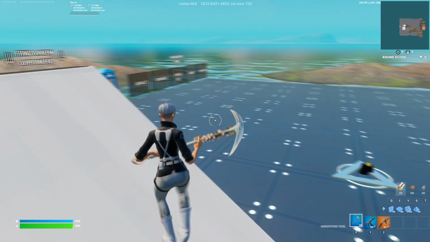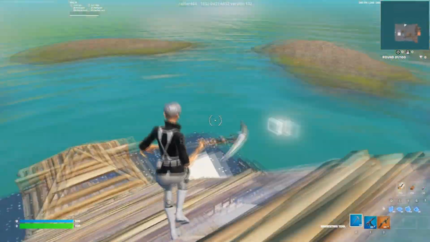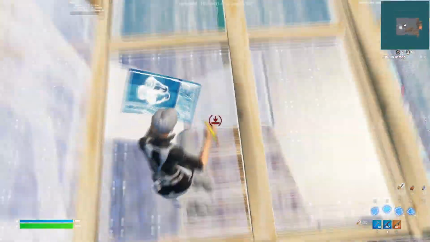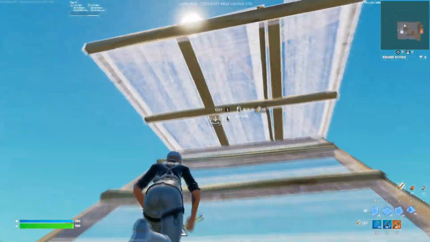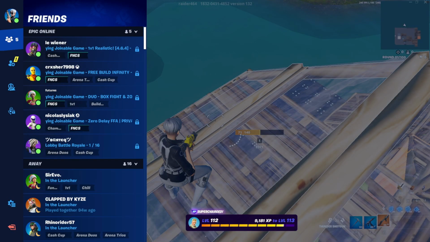So after rendering, your video should look pretty smooth, like as smooth as this. And if it doesn't, make sure you've followed every step and every render setting. And yeah, let's get into the Fortnite settings.